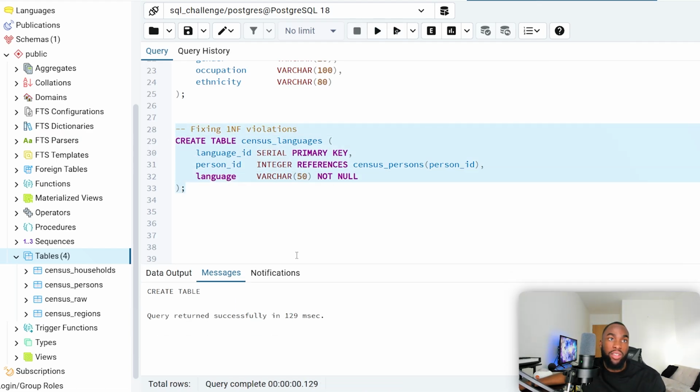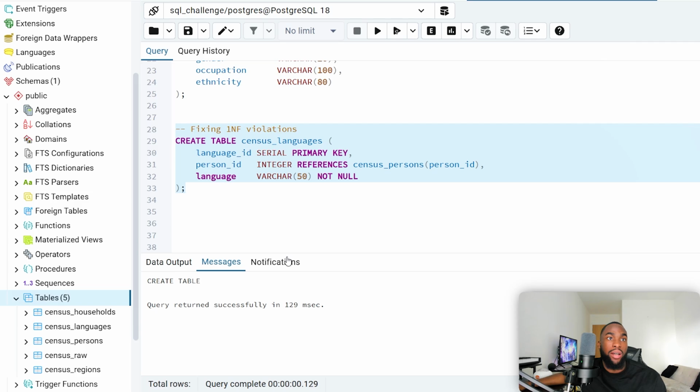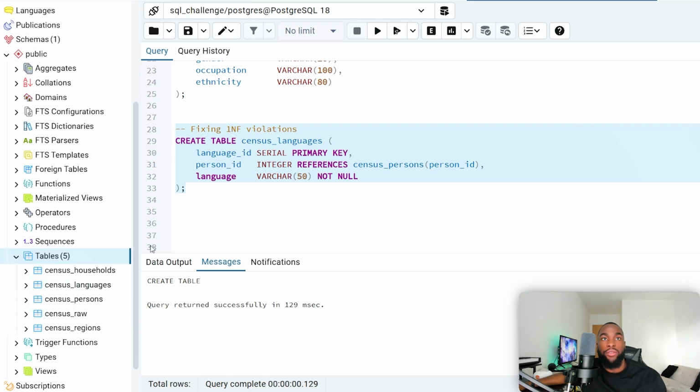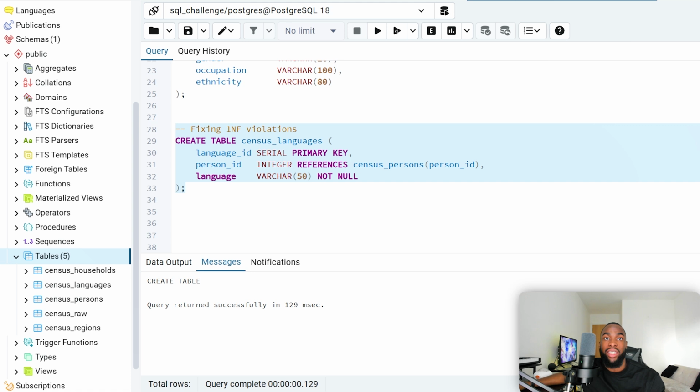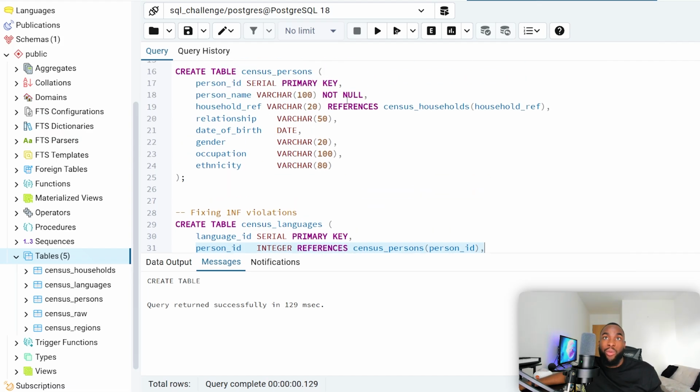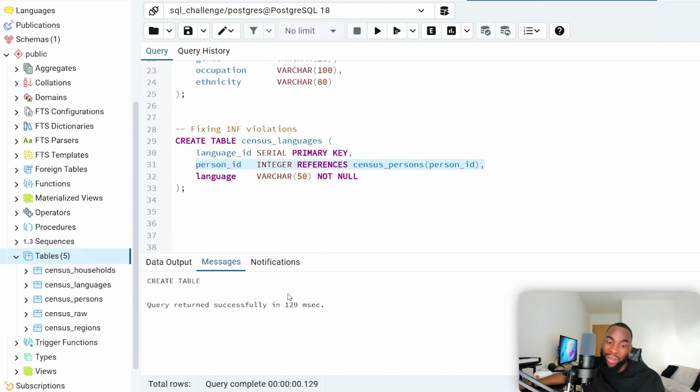We've now created this table. So let me refresh that. Table number 5, we have a census languages table. So we're basically trying to create a table that gives each language its own row. That's the goal here. Once we've done that, we can now link them back to the person who speaks it. That's the reason why we're doing this. So that's why we're linking the tables together.